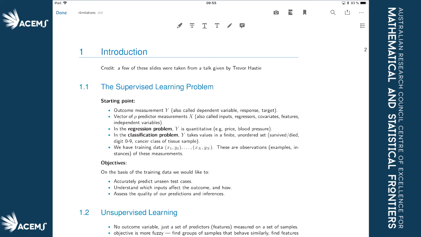The kind of statistical analysis that we will want to do is of two kinds, basically: supervised learning or unsupervised learning. I gave you here a few terminologies that are used either in statistics or in machine learning, like, for example, dependent variable or response or targets or predictor measurements or inputs or regression or features or independent variables. These are different terminologies used in different websites or contexts.